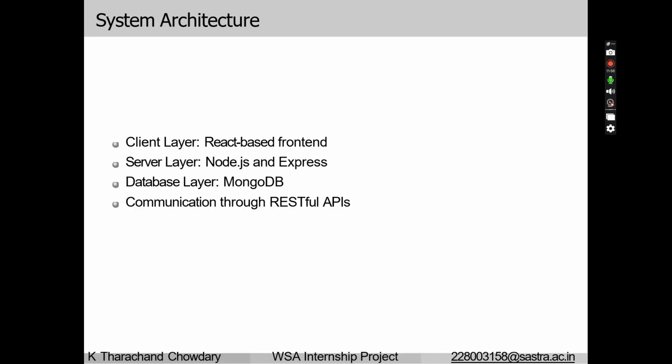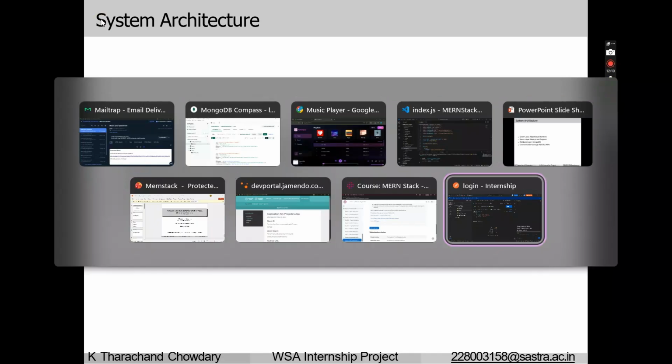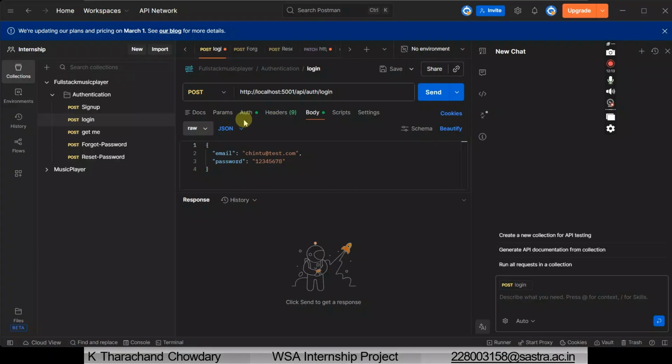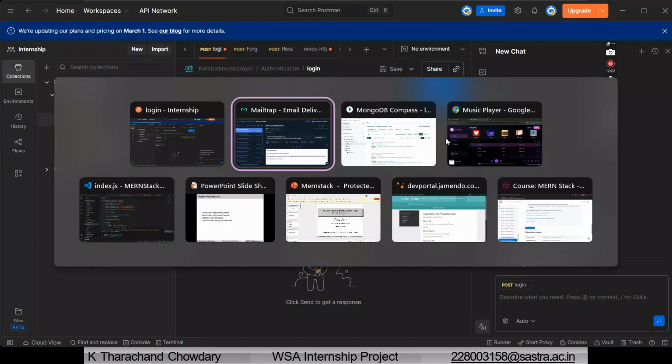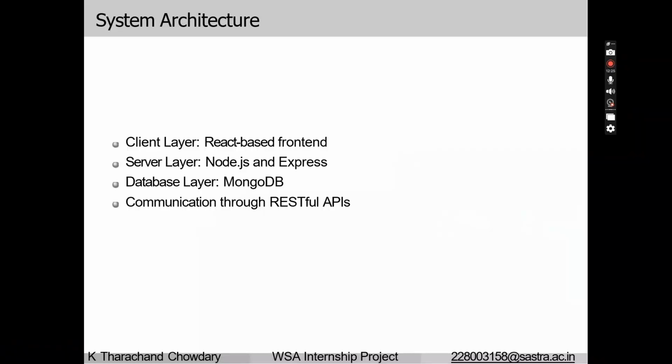When a user performs an action like logging in or signing in, React sends a request to the backend. Backend validates the data. It will have queries and go to MongoDB. A token is generated. Let me show you the token here. In Postman, wait, here is the token. So these are the tokens. A JWT token is generated. The response is sent back to the front end. So this system architecture ensures security and scalability.